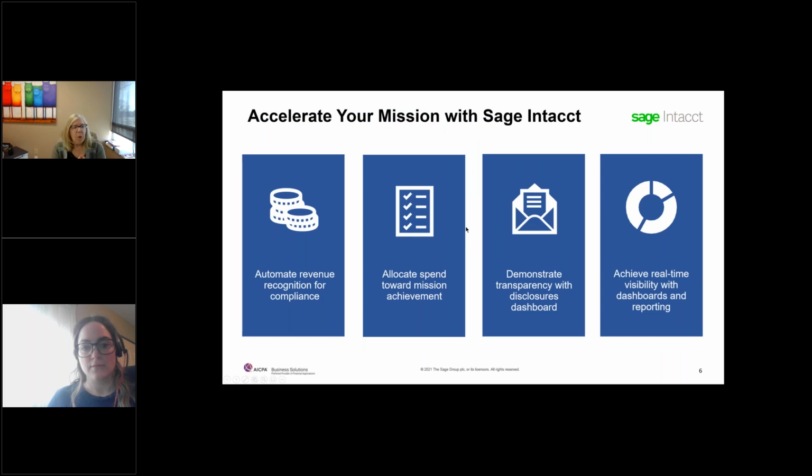So here are the things that we want to do. We want to perhaps automate our revenue recognition, allocate spending towards different mission goals that we're trying to achieve, and demonstrate transparency. Where is our money coming from? Where is it going? With our dashboards, we can share them, collaborate, and talk to each other through chat. How are things going? And then real time, which is very, very key. We're not waiting a month for information. We have a really fast month-end close.